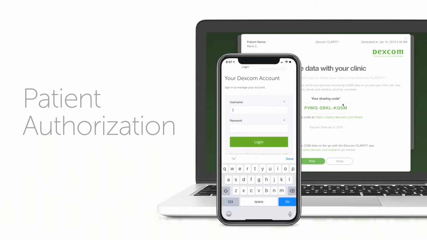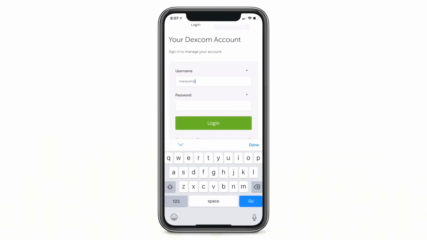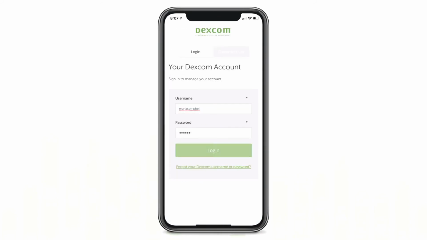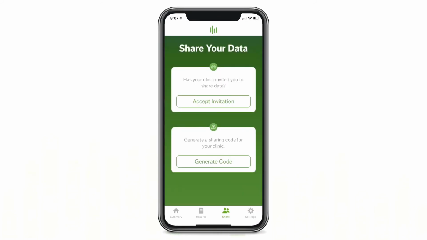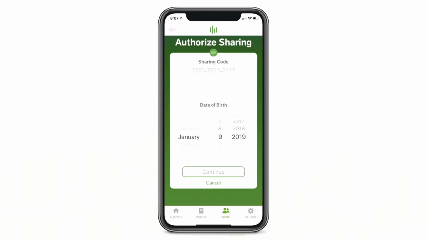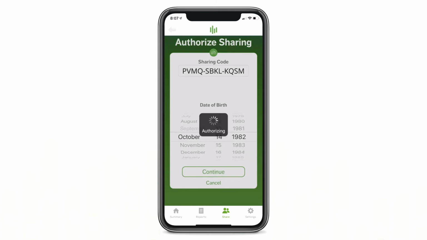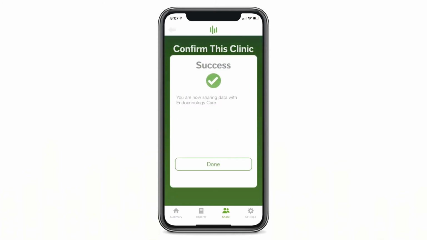After downloading the Clarity app, patients log into Clarity with their existing Dexcom CGM app account information. Patients tap Share, tap Accept Invitation, then enter the sharing code provided on the invitation. Now the patient is sharing their data with your clinic.